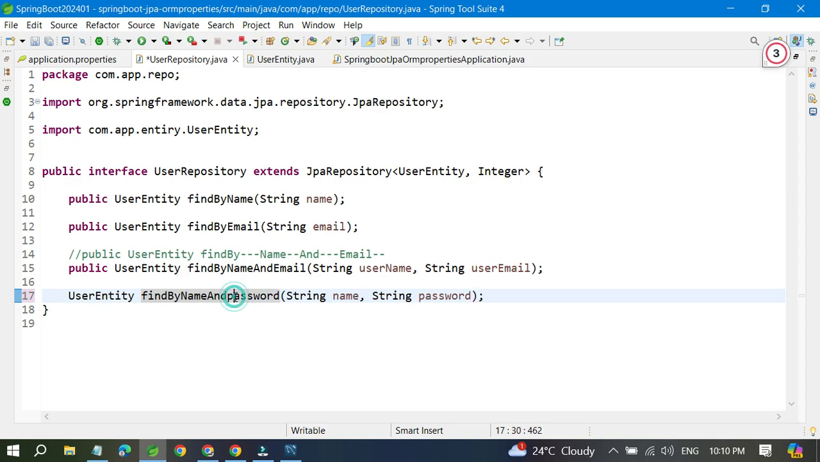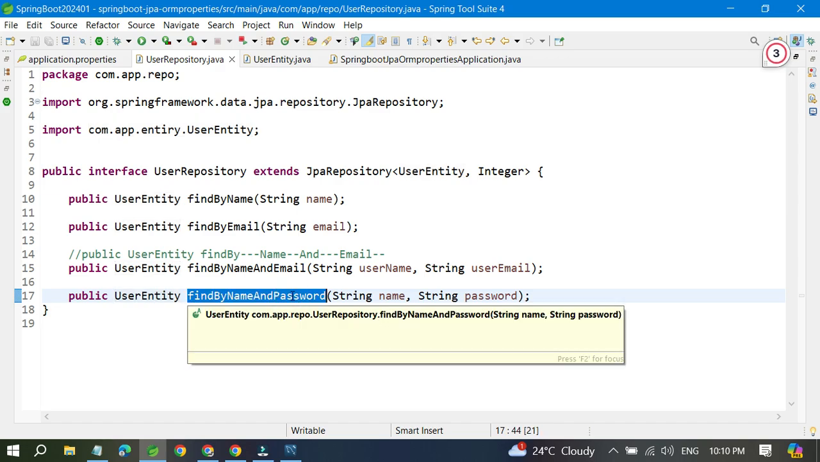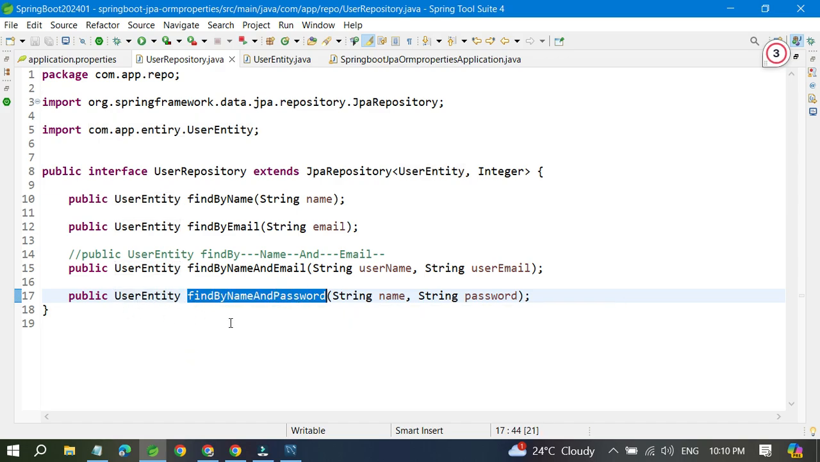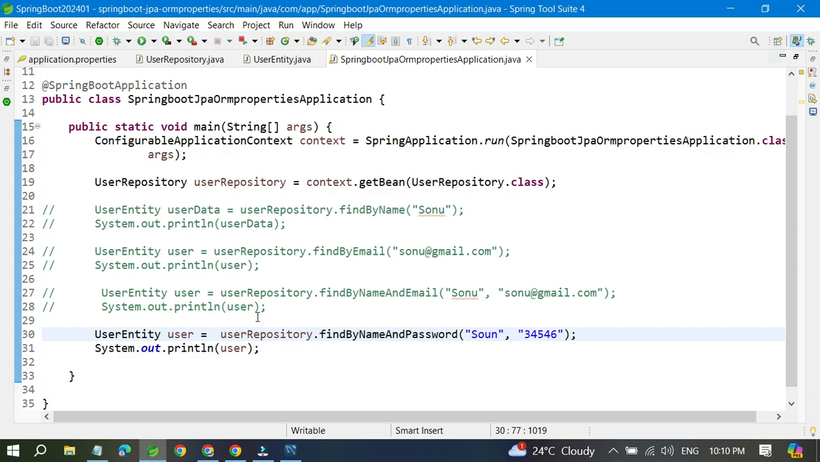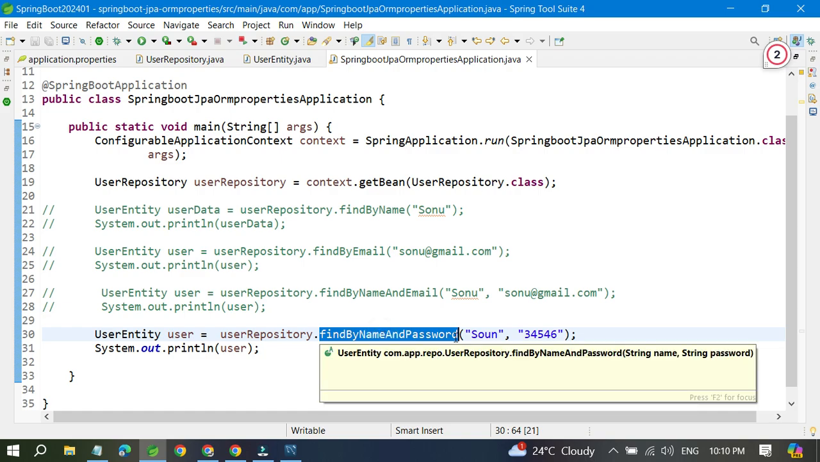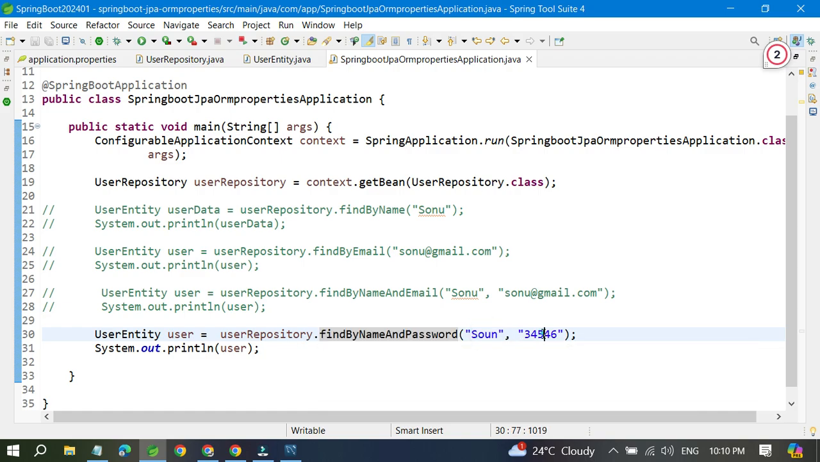Find by name, let me write public, user entity, find by name and password, and we are passing those values from here. Find by name and the password, and we are passing these two values, Sonu and this password, and we are trying to get the value and printing it here. Okay, let's try one more time.